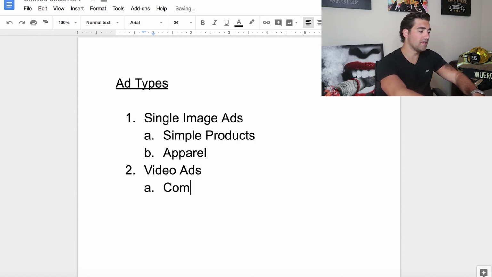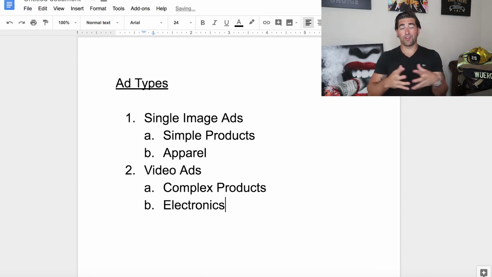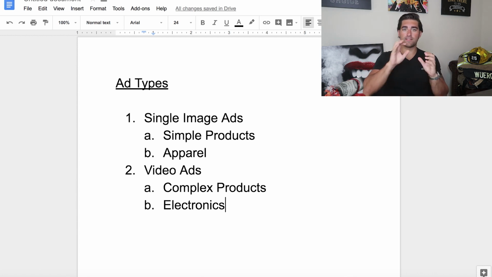A good example of this would be electronics. I saw an ad not too long ago. It was a winning ad. This product was going crazy. It was a telescopic magnifying lens for iPhones and phones, and this needed a little bit of explaining because right off the bat, if you see just an image ad of it, it wouldn't work great. So then a video came out actually zooming in on the moon and different things that showed the product in action. So electronics work great for video ads, complex products.